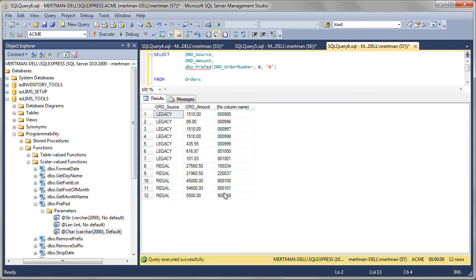So you see, when you do it this way, all I'm doing is I'm taking this function that I could reuse all over the place called PrePad, and I'm putting it right in the select statement as one of the fields. Oh, and what I should probably also do is name this column, so as order number. See right here how it says no column name right up above there. So if I do this and run it again, now it has one.